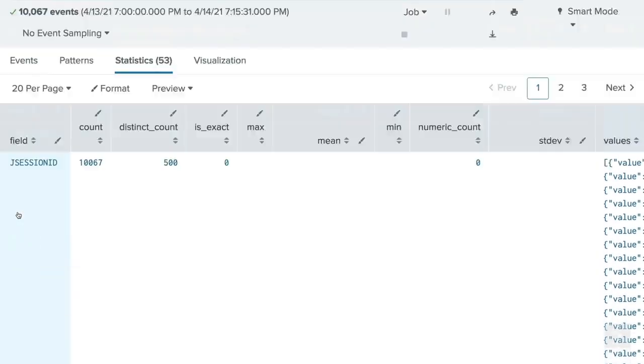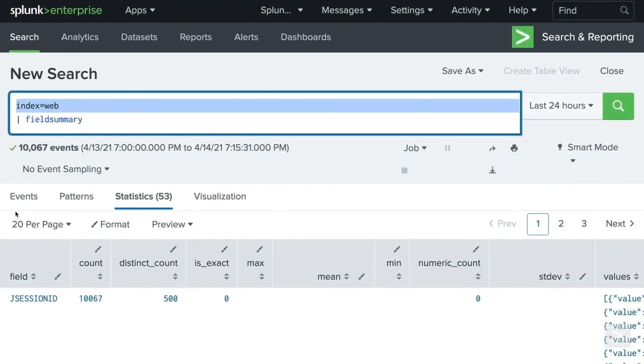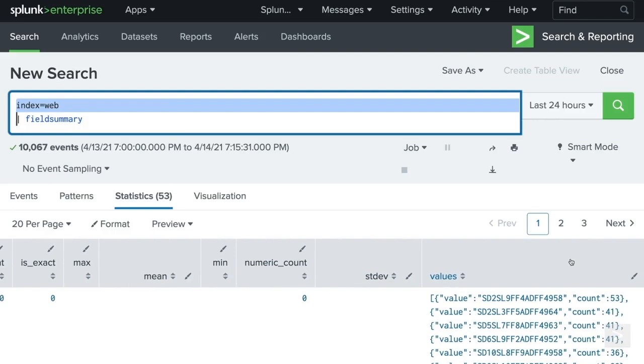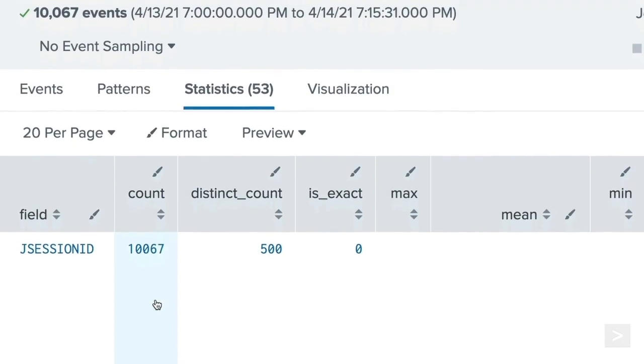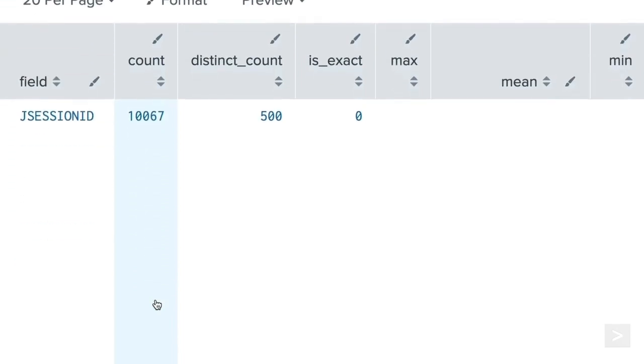And then we can see we have some additional columns in this table here, such as count, distinct count, is exact, max, mean, min, numeric count, standard deviation, and values. Starting off by looking at the count column, it will be the equivalent of running a stats count with that field passed in as an argument to the count function. It will tell us the number of events that contain that field, and distinct count will display unique counts of that field. It will not count duplicates.